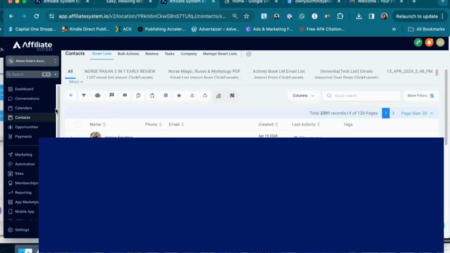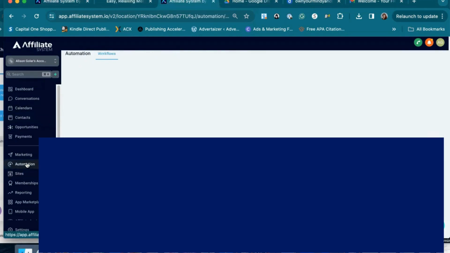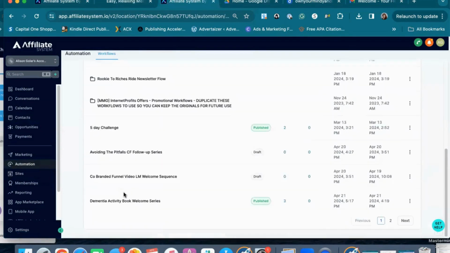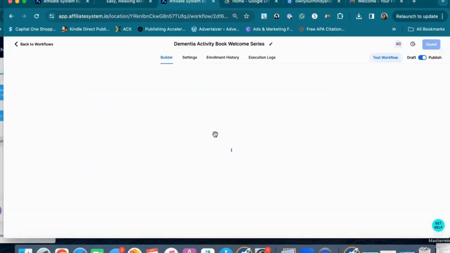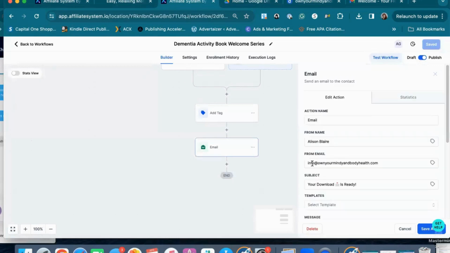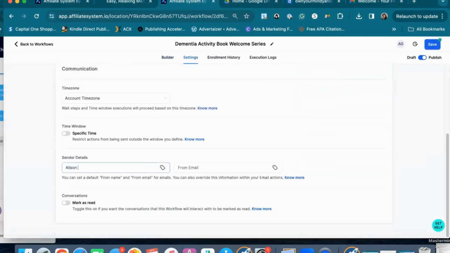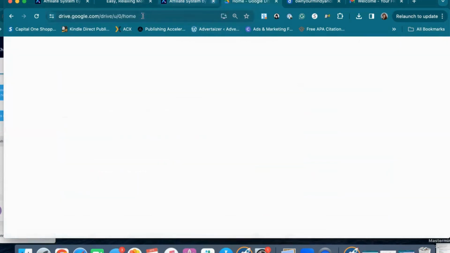Oh, before we do that though, I want to come to its workflow and make sure we set up the from email correctly. So here, this is only one email, so it makes it easier. Info at Own Your Mind and Body Health. Let's go to the settings, allow re-entry, and let's do it here. Maybe this is what was the solution here. Maybe this is why it worked. So let's do that.